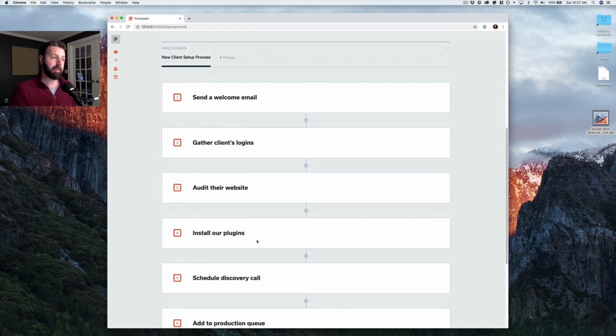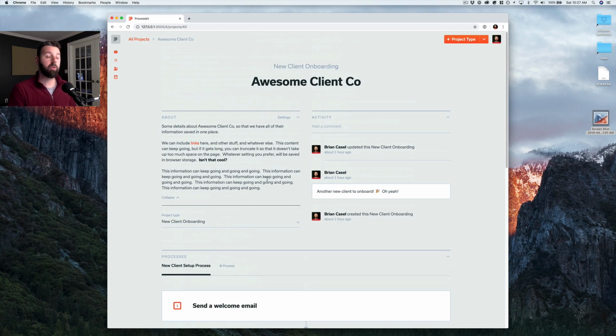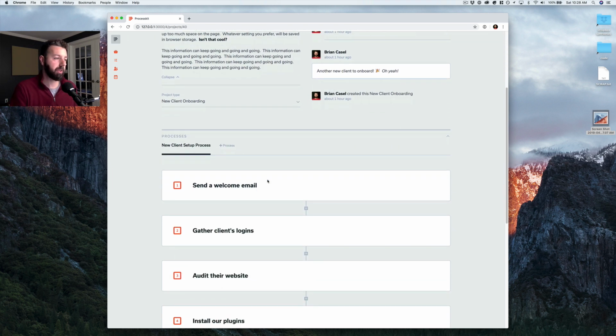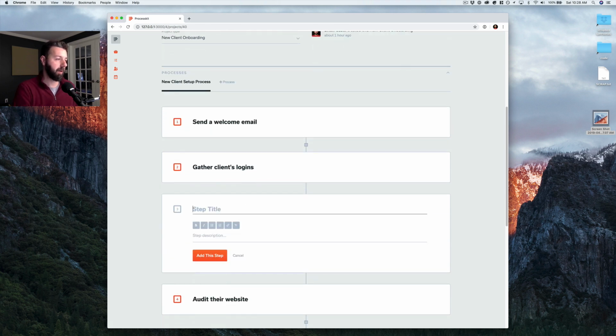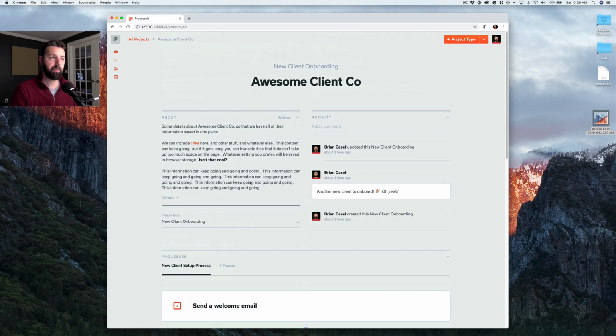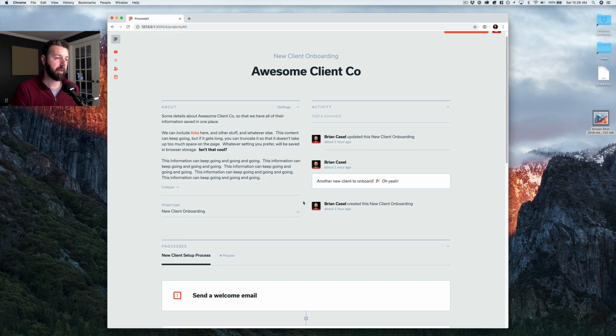Now the cool thing is that since this is a copy, an instance of the process, what if this client had something special going on, like we have to add a special step in step number 3, just this once, or just for this case? We can just do that, add a new step, and we'll just add that one step here, and so now we have it just for this case, but it's not going to affect all the other cases where we're reusing this process.